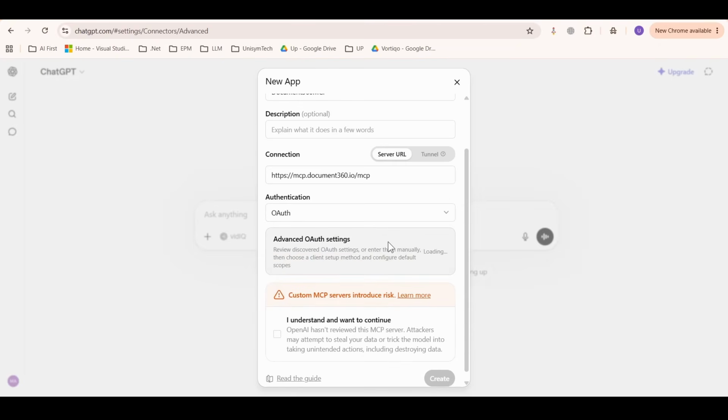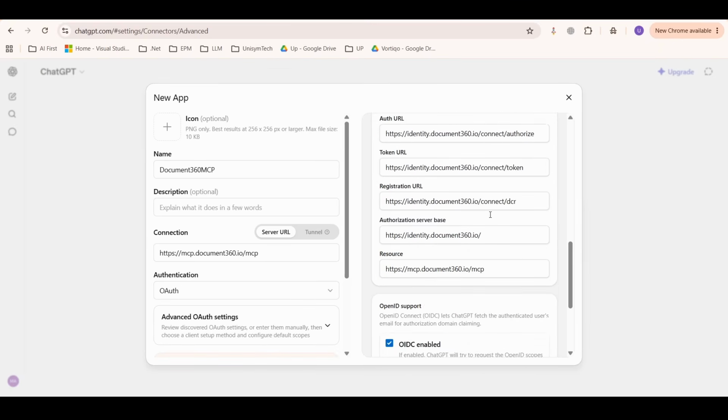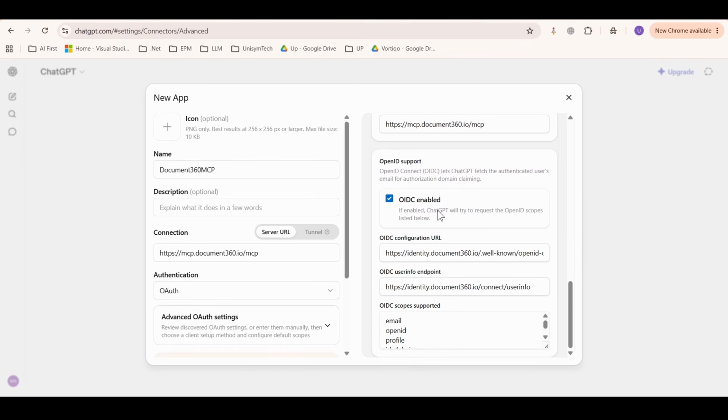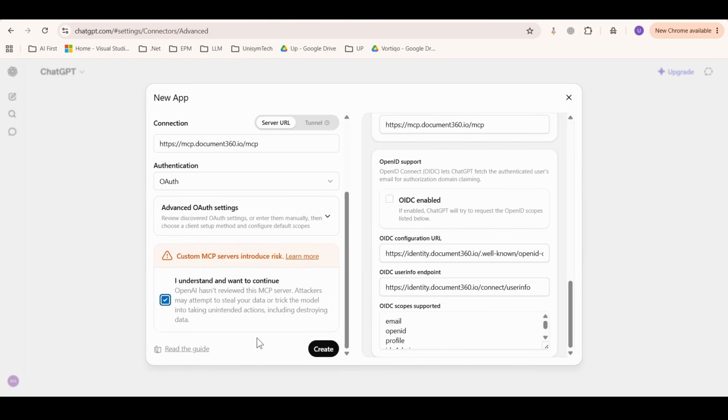Now click Advanced Settings. A panel is going to slide out on the right. Scroll all the way to the bottom. You'll see a checkbox that says OIDC enabled. Uncheck that. This step matters, so make sure you actually uncheck it. Then check the confirmation box that appears and hit Create.